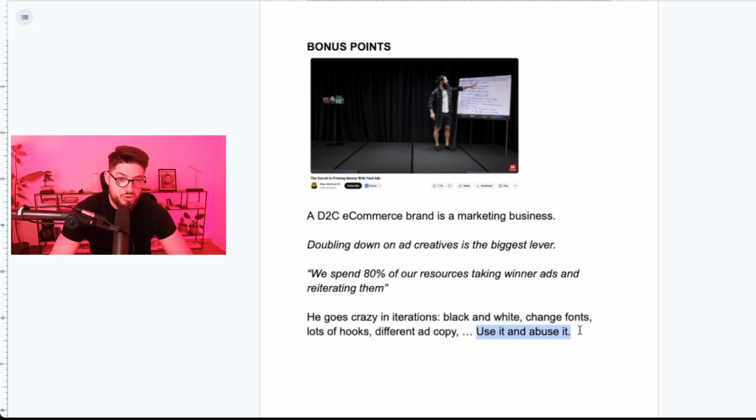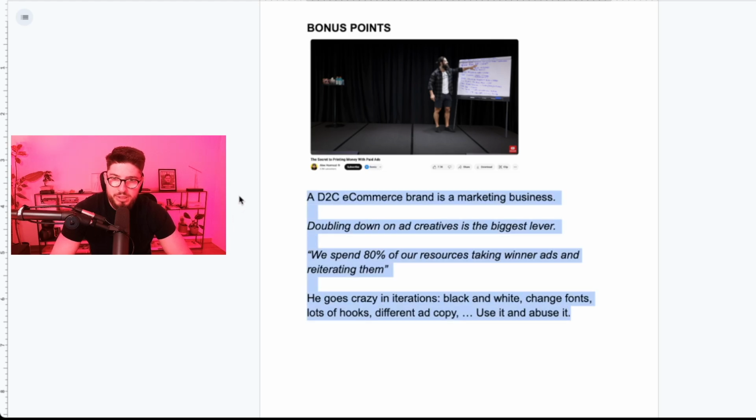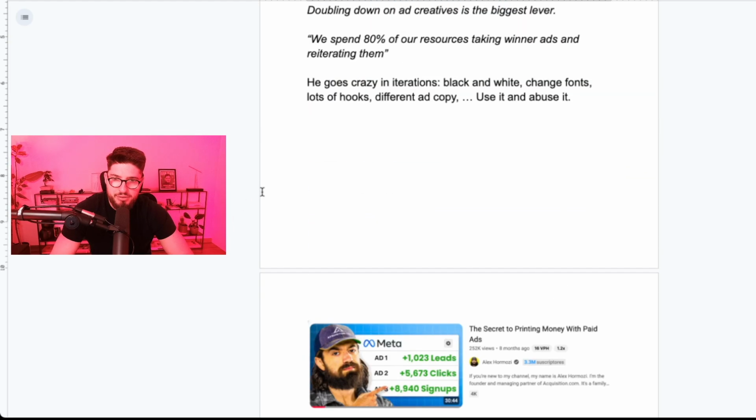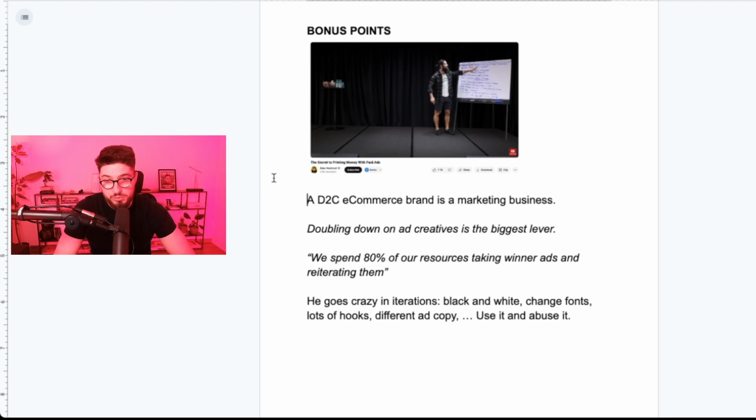So use it and abuse it. And as soon as you find one winning thing, make 100 iterations out of it. And the other point is that they basically spend 90% of their time working on the hook, 90% of their time working on the headline of the landing page, and then 10% working on the other stuff. So he's absolutely mad about the hook, and we should also.